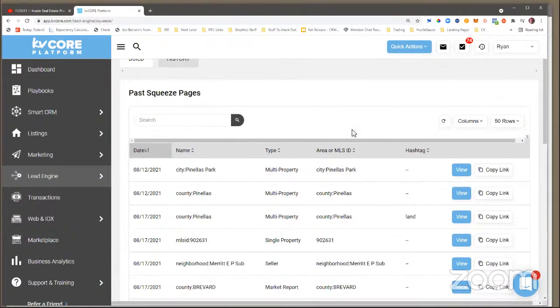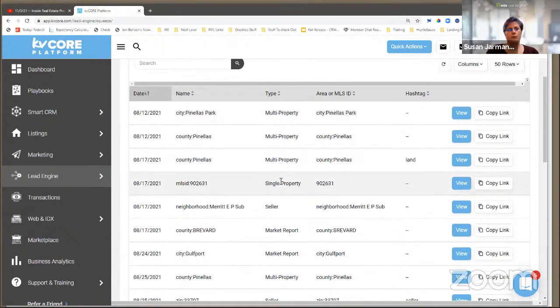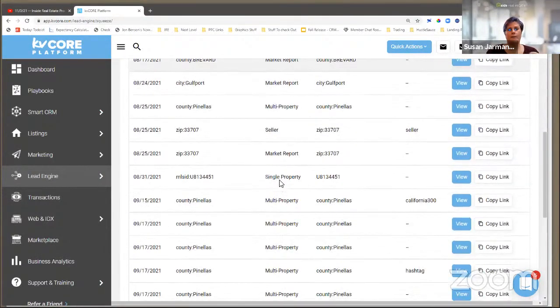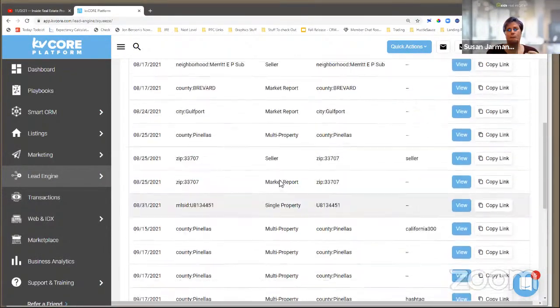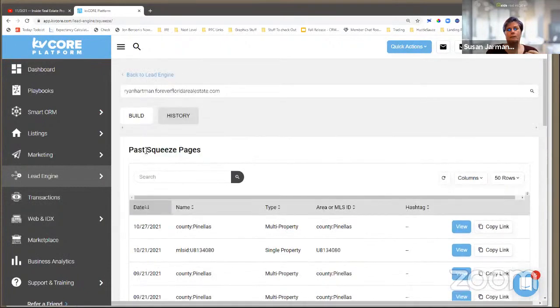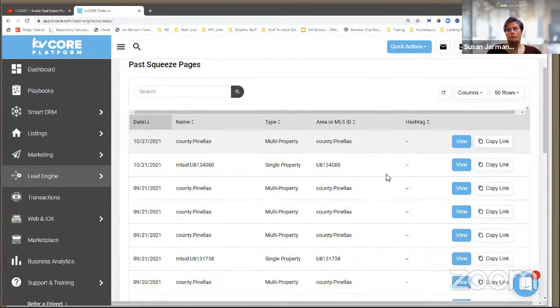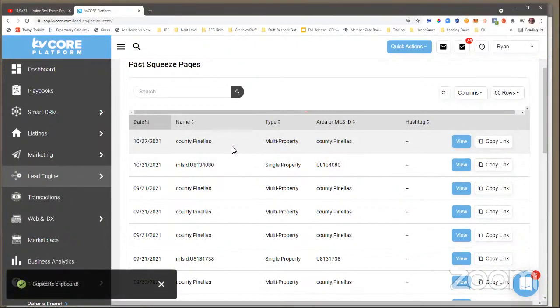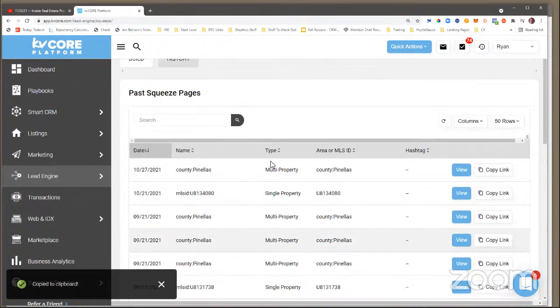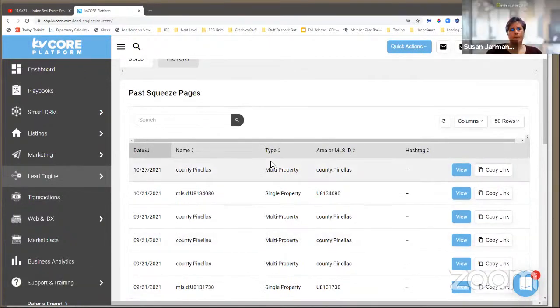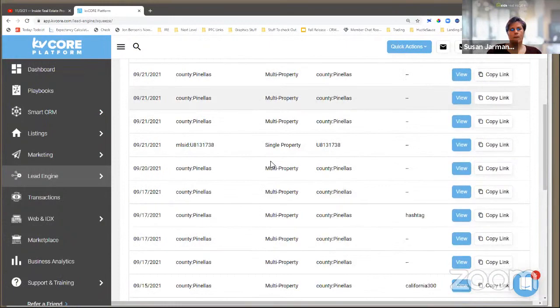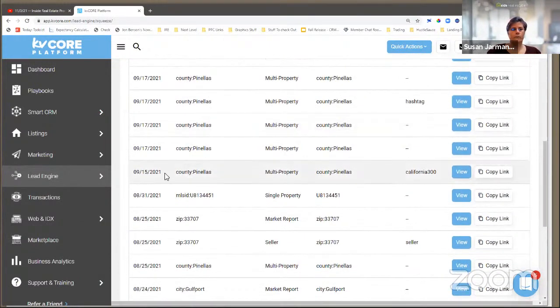And then those are all of the ones that you've created. It shows the name of it, the date that you created it, the type: is it a seller page, single property, multi-property? If you had a hashtag, you can view the page and you can copy the link. Nice. So we're going to have a similar thing for landing pages as well, and it'll be under your landing page section under Lead Engine.